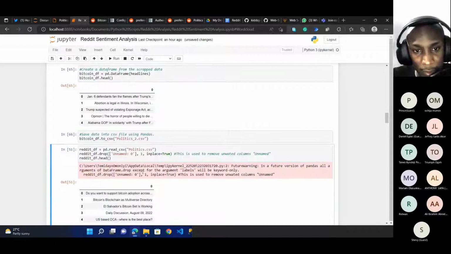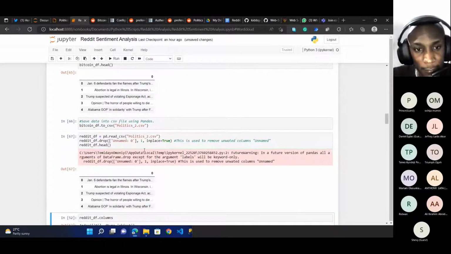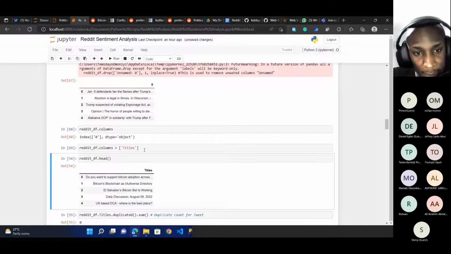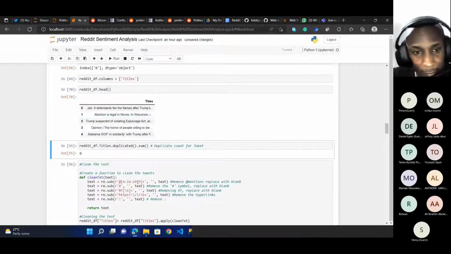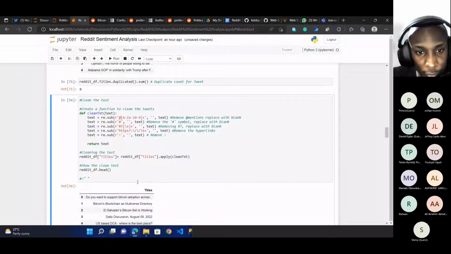Politics 2. Run this. What is it called? I'll also name it politics 2. Run this. Cool. Okay, yeah, so it's generally different. You can see Trump has had a lot of issues, right? So okay, I'll run all of this again.